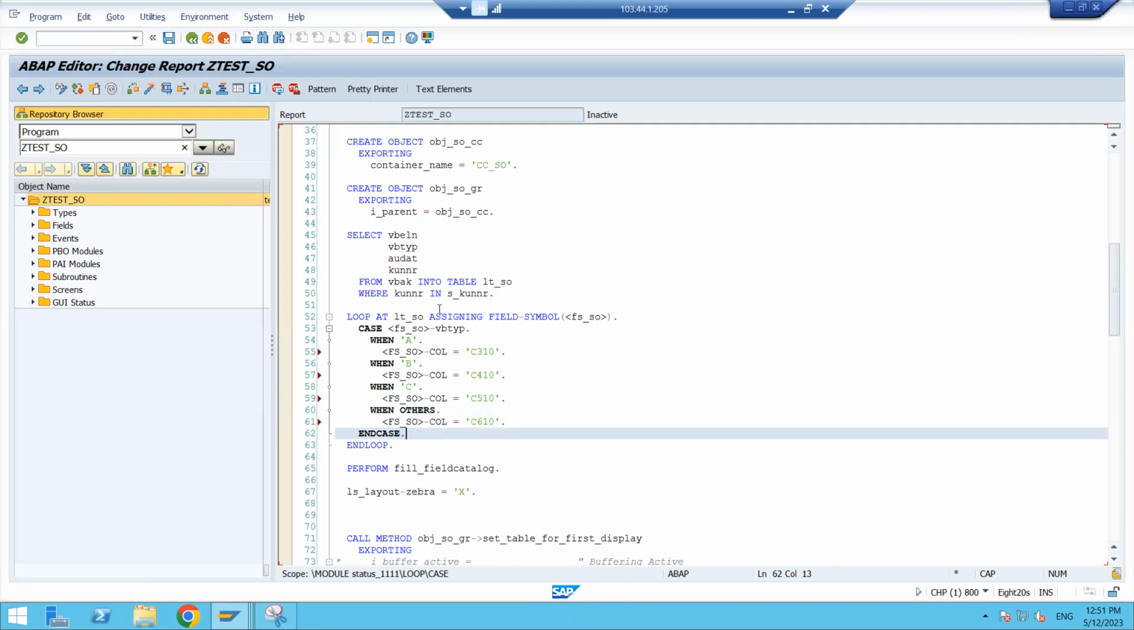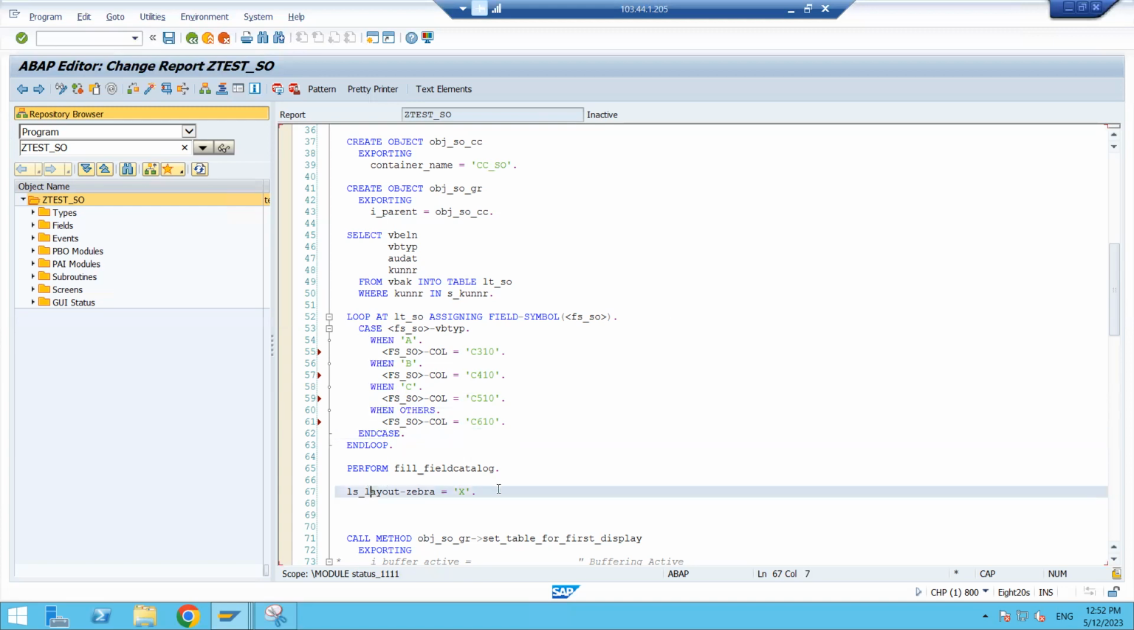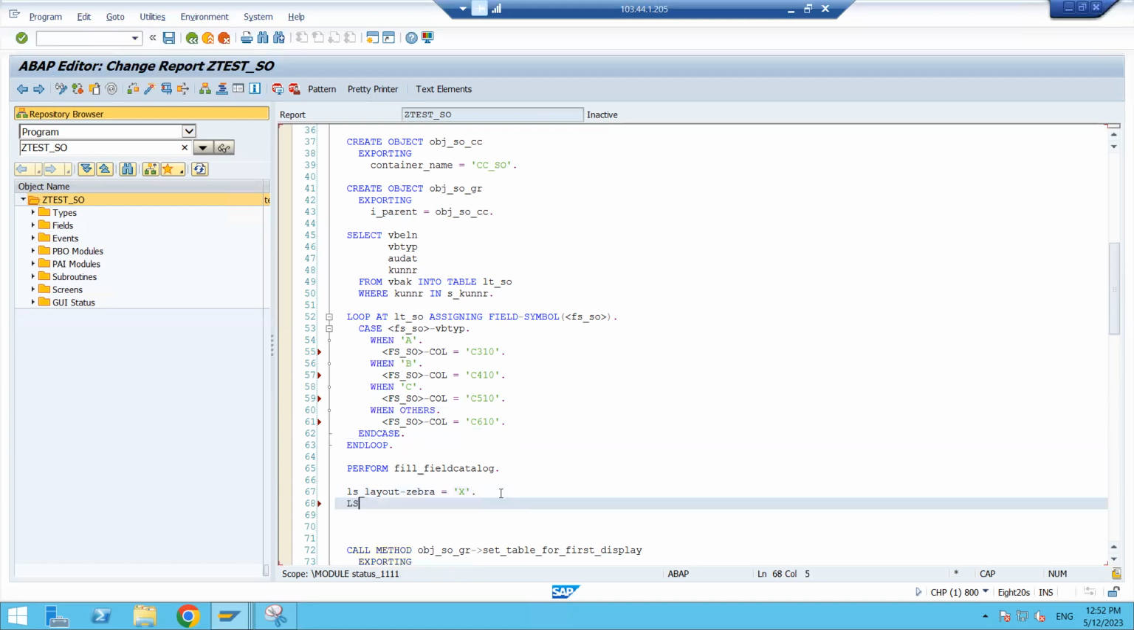Okay, now what we have to do? So we know this one. In the internal table, the coloring field is COL, but we need to tell the system. So in the internal table, what is the color field? That color field we need to tell the system. How to tell the system? By using the layout. Okay, here layout is coming, ls layout zebra. Here ls layout hyphen.